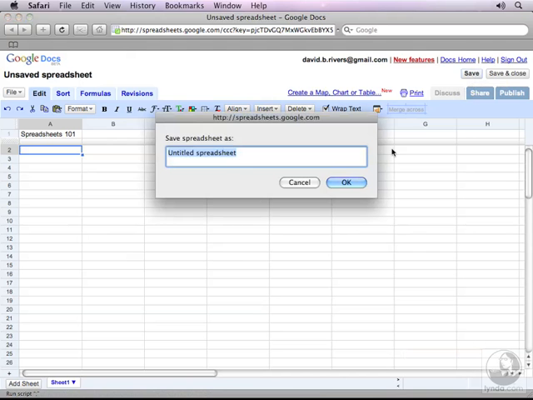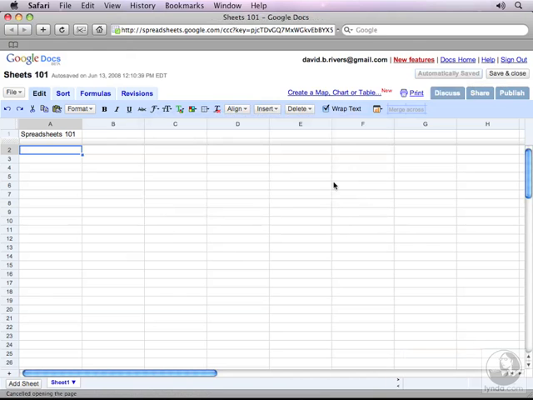Not so in this application here. I actually get to type in the name. So I'm going to type in Sheets 101 and click OK. And that becomes the name of my document. You can see when it was saved, the date and the time. And this is going to be owned by me since I'm the creator.